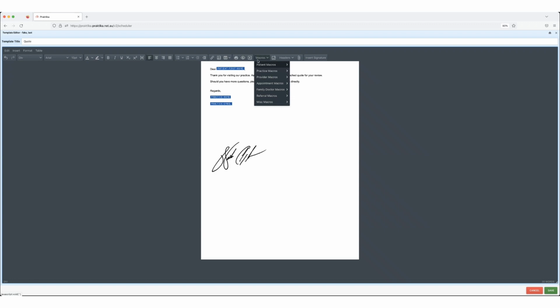You've also got your macros button here. So anything in blue here is a macro. It's going to automatically populate the information when you create a document in a particular patient file. So you've got a whole list of macros that you can go through there and add them to where you want. If you do press the paperclip here, this will attach a file as a copy, not in the actual body of the template itself.